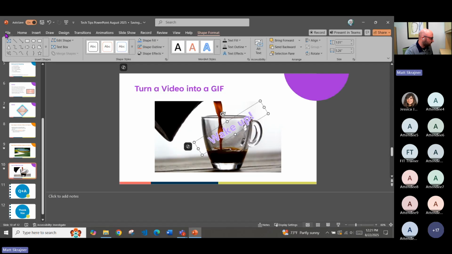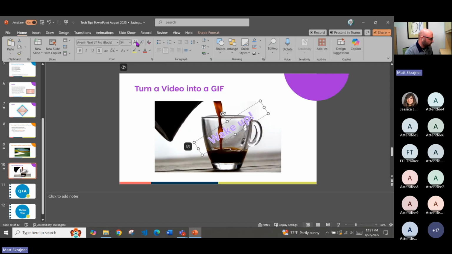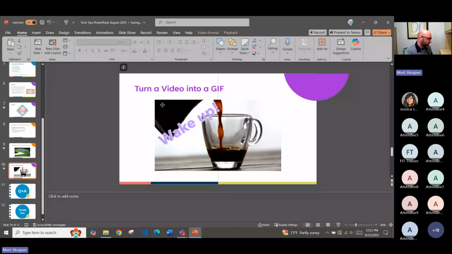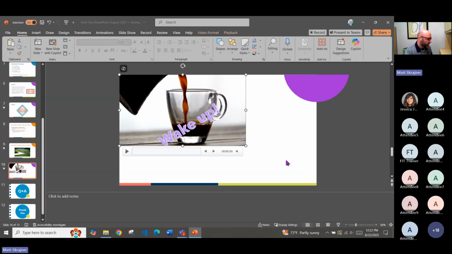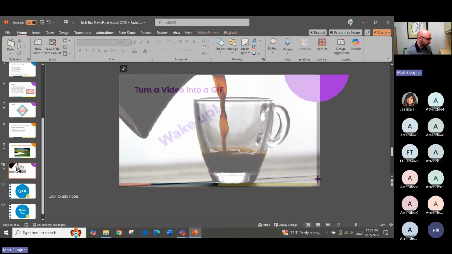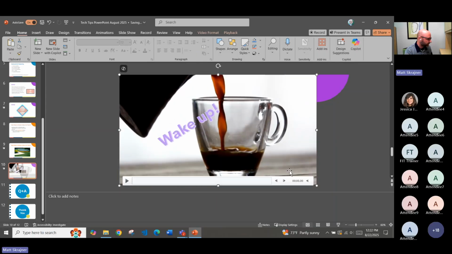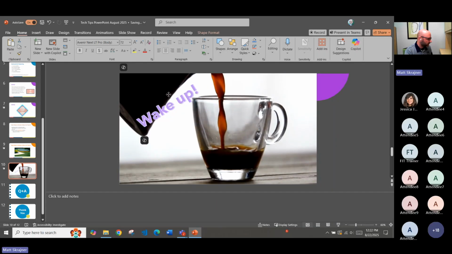Wrong button there, not yet. Click home, make the text a little bigger. Put it over there in the corner. And then the one thing you want to remember is that when you turn this thing to a GIF, it's just basically going to turn this whole slide into a GIF. So if you don't want to see the title and everything, you just make the video as big as the slide, cover everything up, and there you go.